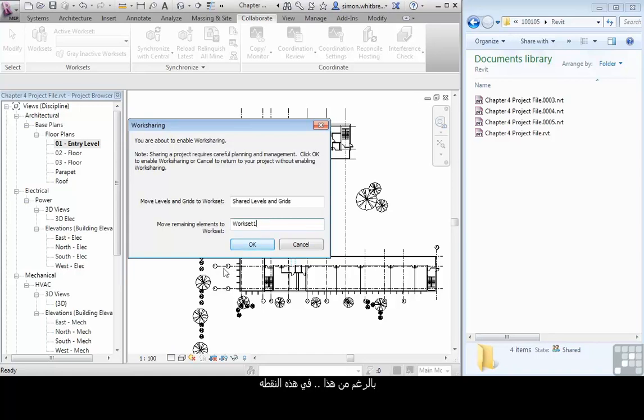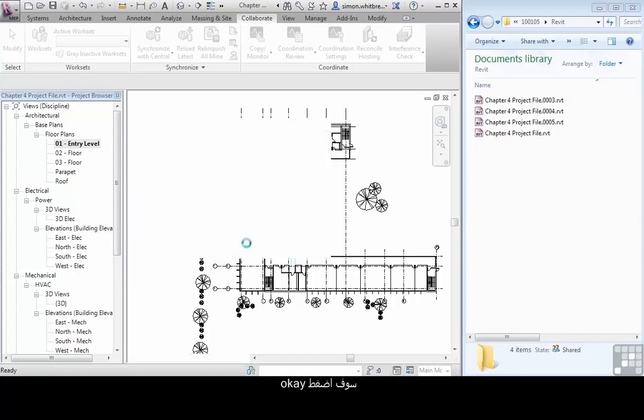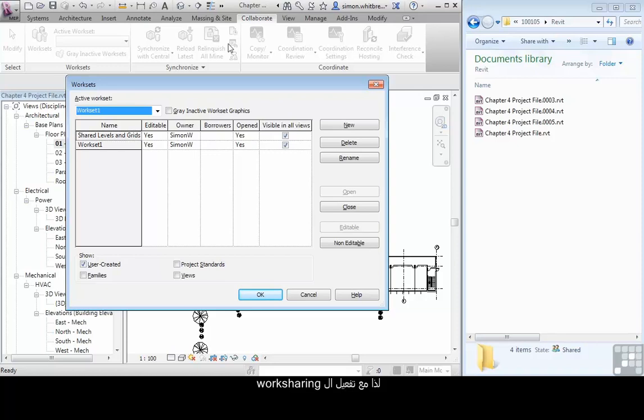However, at this point, I'm going to click on OK, and depending on the status of your project, depends on how long this will take. So with work sharing enabled, we now have 2 work sets, Shared Levels and Grids, and work set 1. Currently I'm the owner, and as I stated previously, we will be looking at this in much more detail later on. So for now, I'm going to click on OK. If I clicked on Cancel, we would be cancelling the operation and we wouldn't have the work sets enabled.